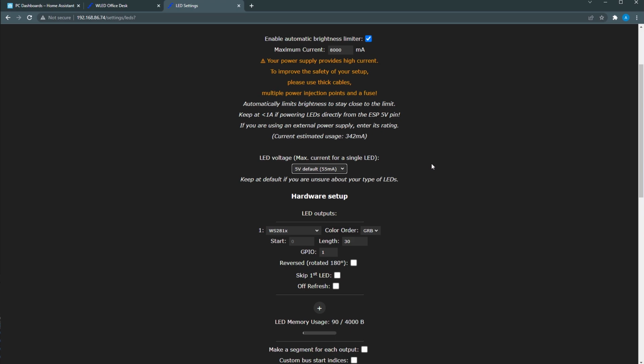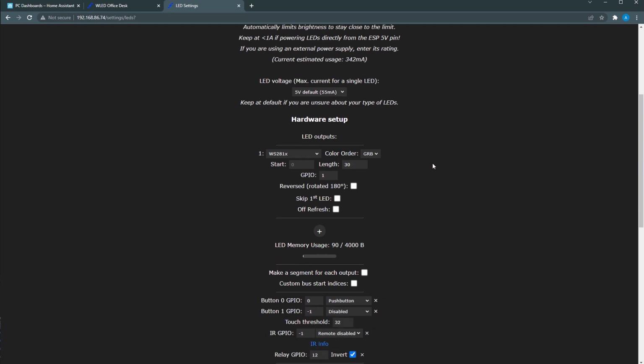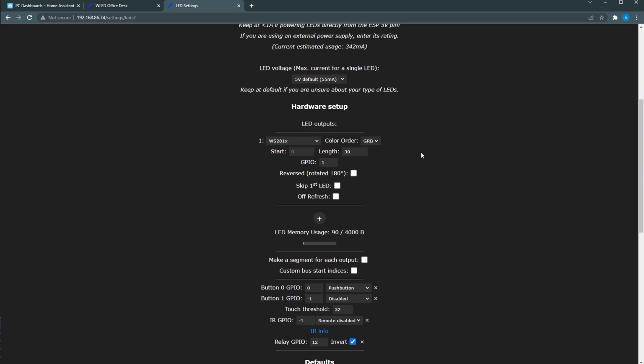Finally, down in the hardware setup selection, choose the LED type and color order. In my case, I would choose WS281X for the type, and GRB I already know is the color order. We can test this color order out later to see if it's correct, so if you don't know, just leave it whatever it is set by default.